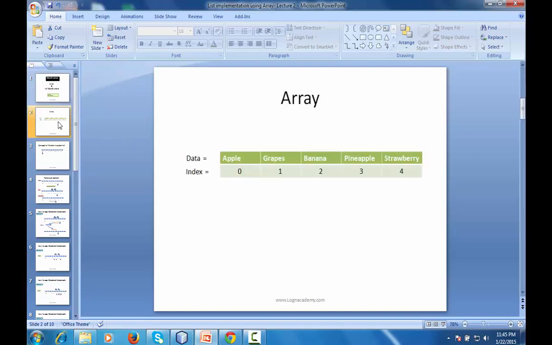Let me show you the second slide. Here you can see we have an array of fruits. The data stored in the array are apple, grapes, banana, pineapple and strawberry. The size of the array is 5 because there are 5 elements, and these elements can be accessed through their indexes. Index number starts from 0.